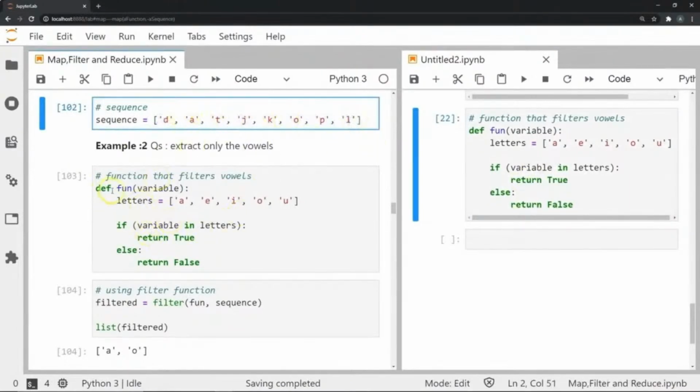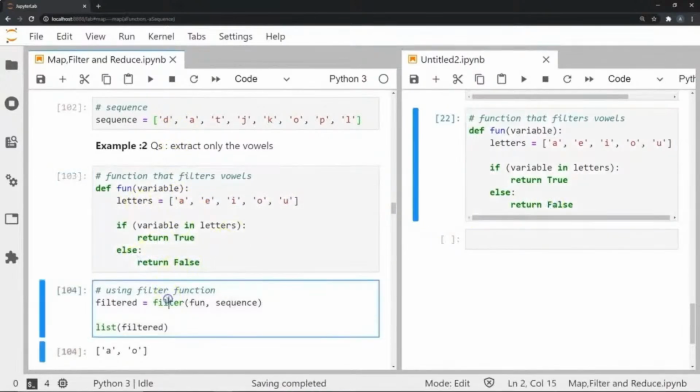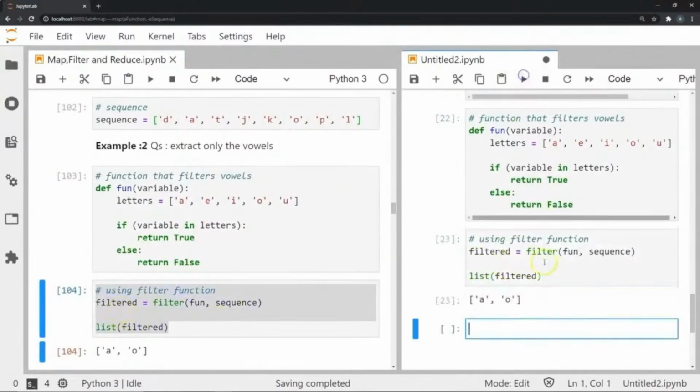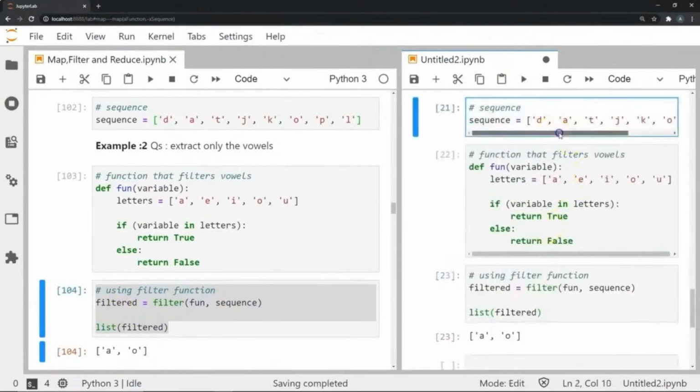We can do that using the filter function by first defining a function that returns true if a check is met, that is, the letter matches one of the letters in this list called letters. If it doesn't, it returns false. So this is the condition we've created. Once we create this function, we can pass it and the sequence into the filter function, and then list out whatever we get. You can see our filtered list contains only A and O, which are the only vowels present in our original list.